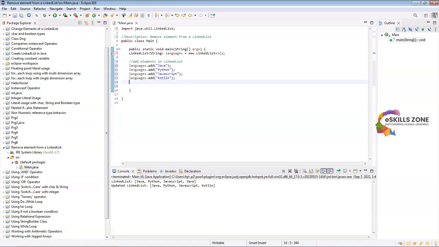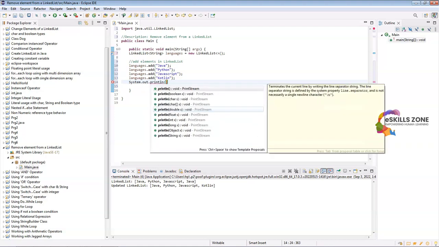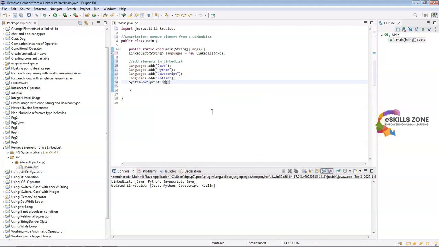Now we will use System.out.println to display the output on the screen. So here we will type LinkedList colon space plus languages, which will display Java, Python, JavaScript, Kotlin in one line. Here we will type remove element from index 1. You can see that index 1 is Python. We're going to remove Python completely from the linked list.